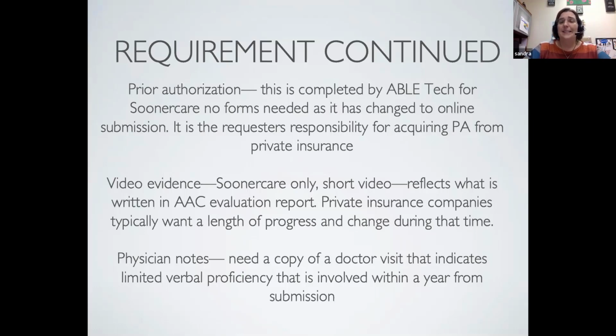Private insurance doesn't really care about videos. They want it all written in the report. So they don't need any videos as evidentiary support for your request. So what I suggest is you take a couple of videos. You try to send no more than 5 minutes, because the longer you send, the more there is to sparse apart.